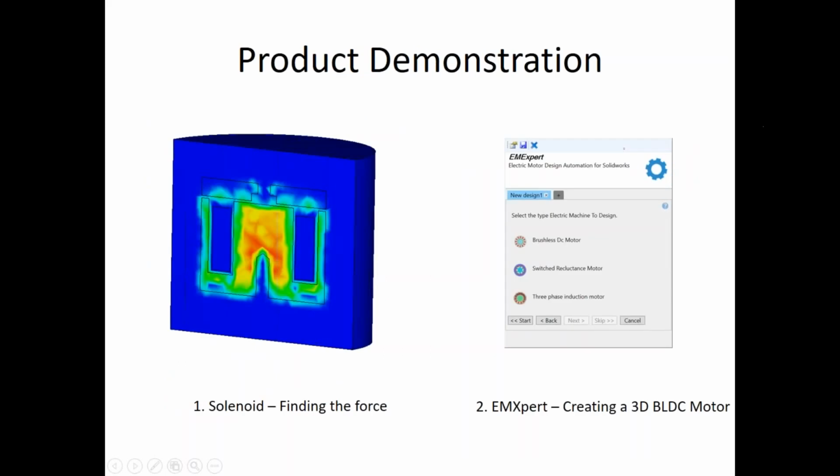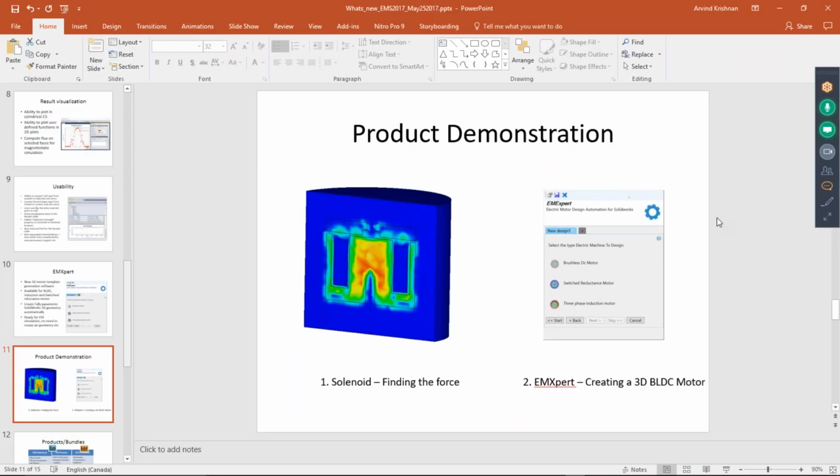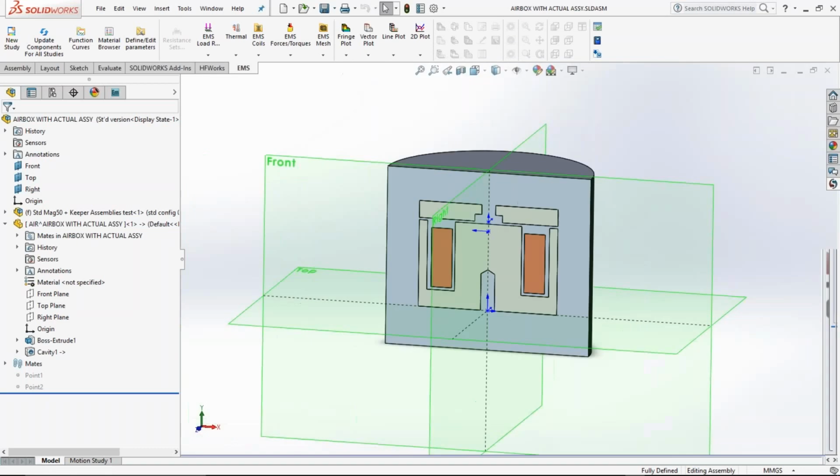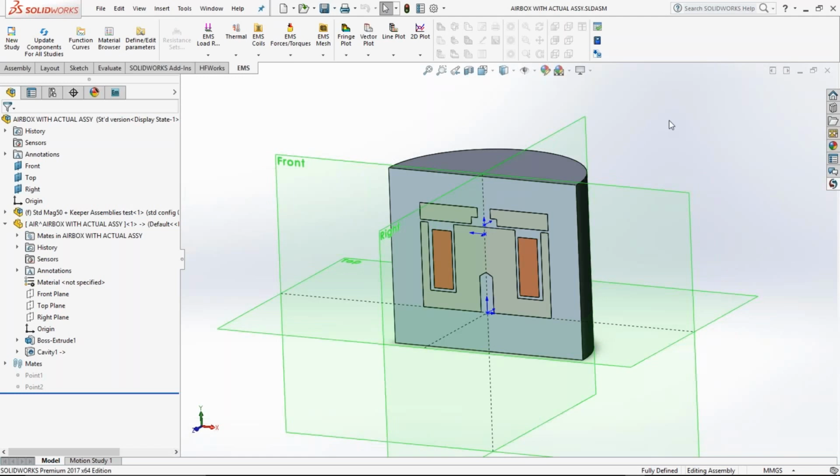Now with this, let me go to our product demonstration here. I'm going to start with a basic product demonstration where I will highlight a few of these what's new items as we go through them. The first one is going to be a very simple demonstration of how to find the force in a solenoid. Here, I'm going to go ahead and hide the air.